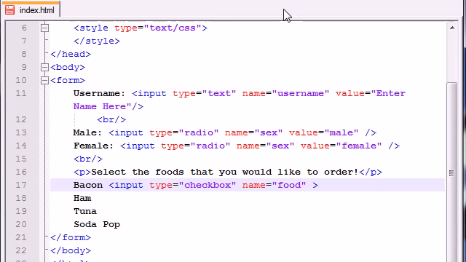And for the name, let's name all of these food. So anyways, all of these will be named food. So food, food, food, food. Just like before, the name's the same. The only difference is the value is different. So for example, this one is going to have the value of bacon. And let me go ahead and end that before I forget.